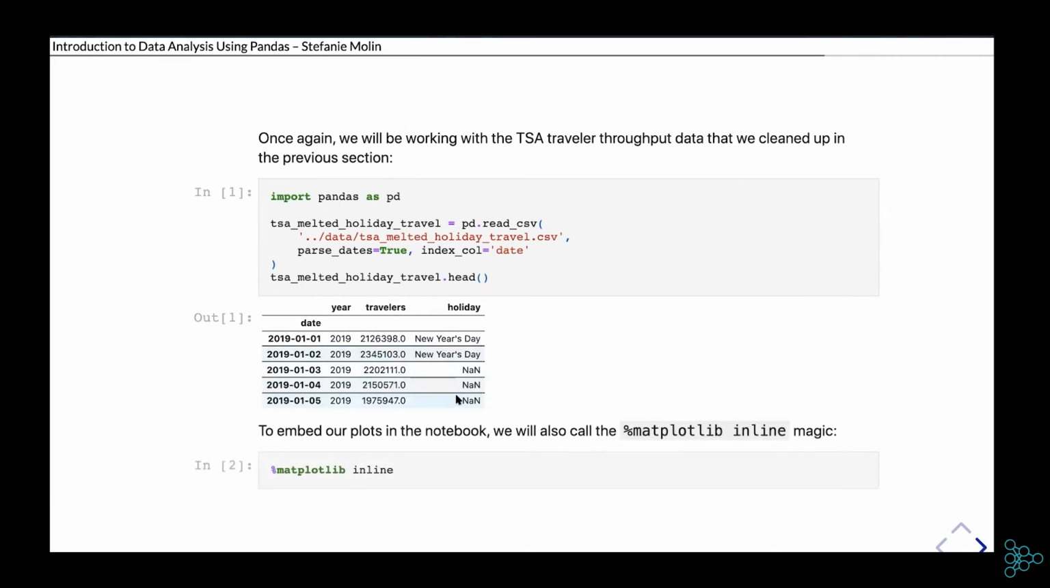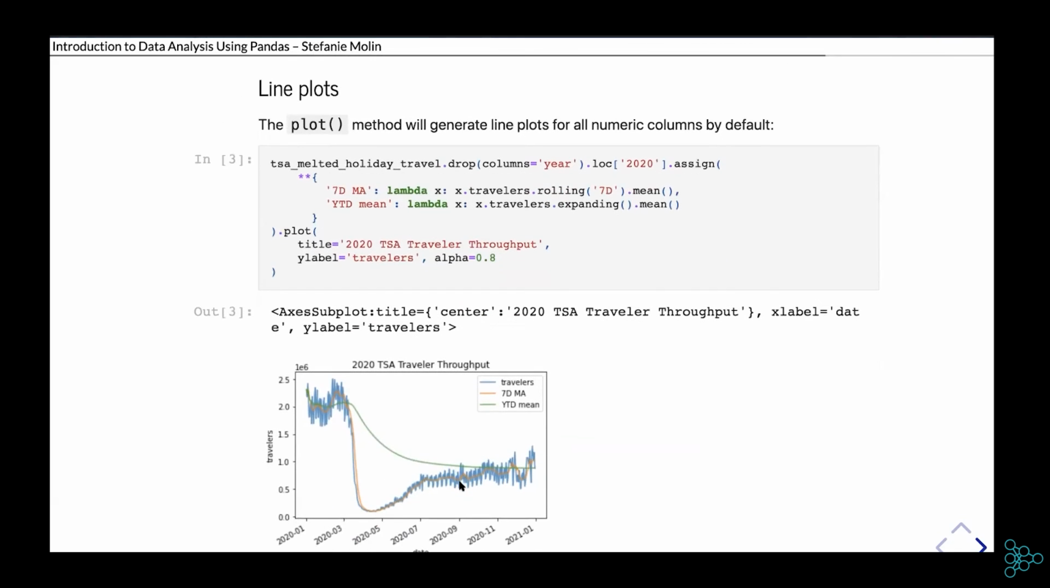Next, we're going to use that matplotlib inline magic command, that IPython magic command. This is going to embed static versions of the plots in the notebooks. And now we're ready to take a look. We're going to take a look at a line plot as our first example. This will be what we had in the previous section, but we're going to go a little bit more into what's happening here.